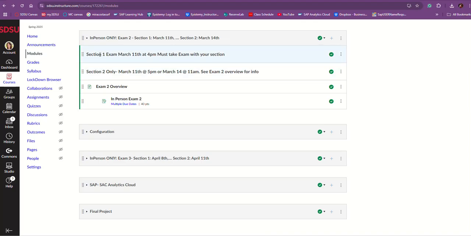Here are the necessary dates. The section 1 exam is on March 11th at 4, and section 2 is on March 11th at 5, or March 14th at 11 a.m. On this, here is the in-person exam.